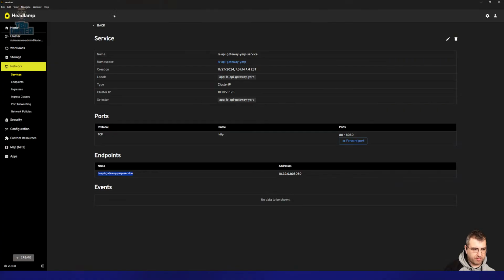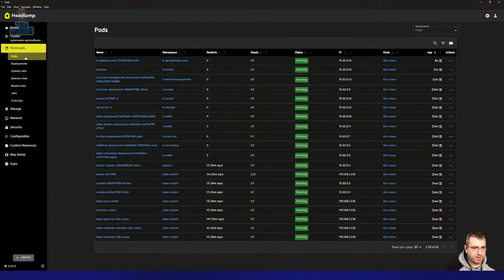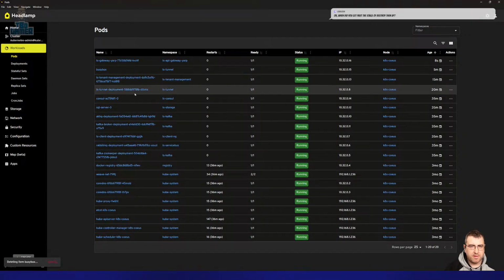Okay, so that should have got rid of the BusyBox as well because that's brought the namespace down. No, let's delete the BusyBox. You are not helping me right this second. Okay.